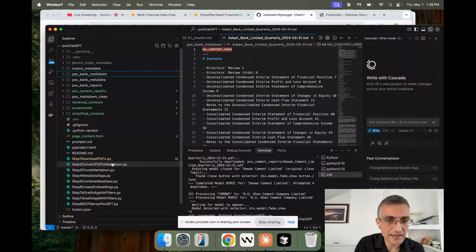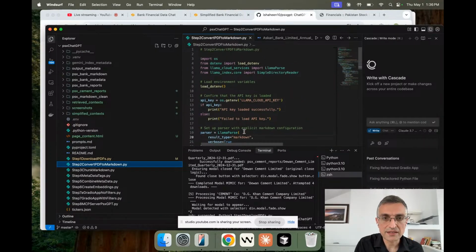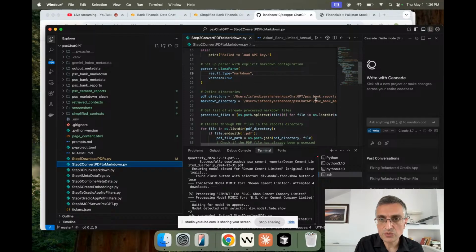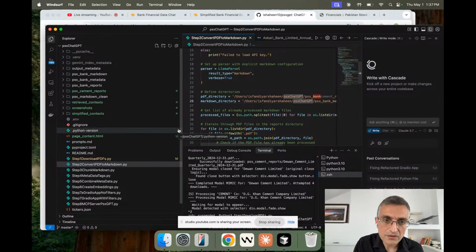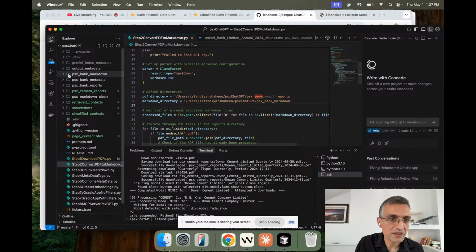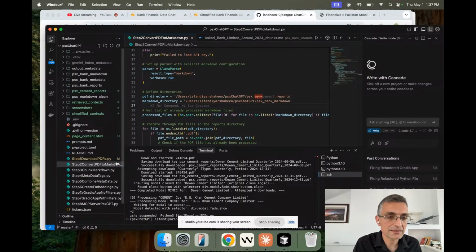In all these files, you can see that there's an input directory and an output directory. The PDF directory is this one, and the output directory is PSX bank markdown. If I were to do it for cement, I'd make a cement one, but I'm not going to do that right now.